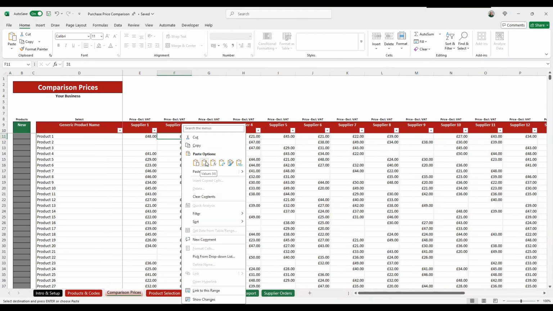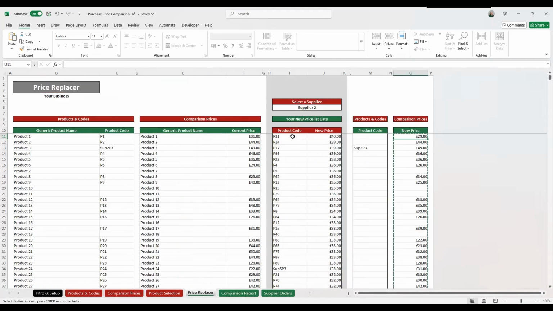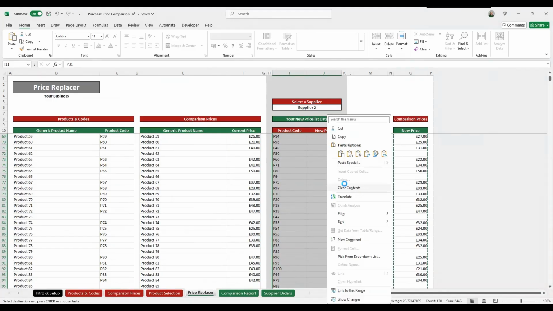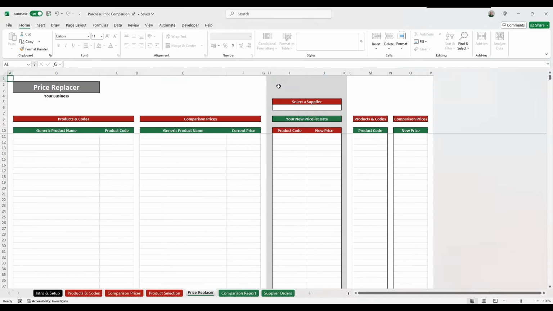If I paste values over this, it pastes all the new prices down for the respective generic name for each of those products in the supplier two list, because that's the one I've now changed. And then you can come here once you're done and clear that out, and deselect supplier two and it all clears out. And you can do that the next time for supplier 3, 4, 5, etc. So that means you don't have to go and retype everything. You can just do a lookup and do it.